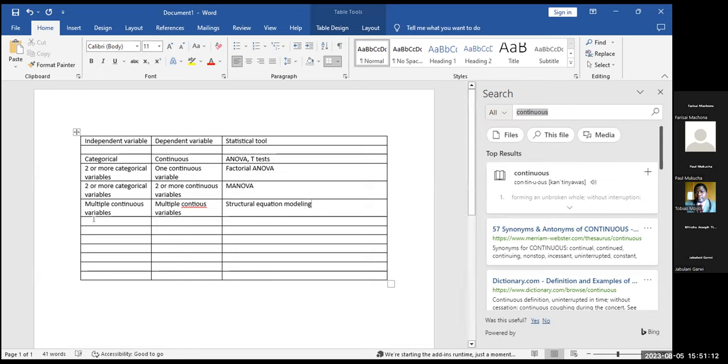Right. If you have got a categorical variable, which is independent, and another one categorical, which is dependent, we use chi-square. If we've got continuous and then categorical under dependent, we use binary logistic regression, or multinomial logistic regression.